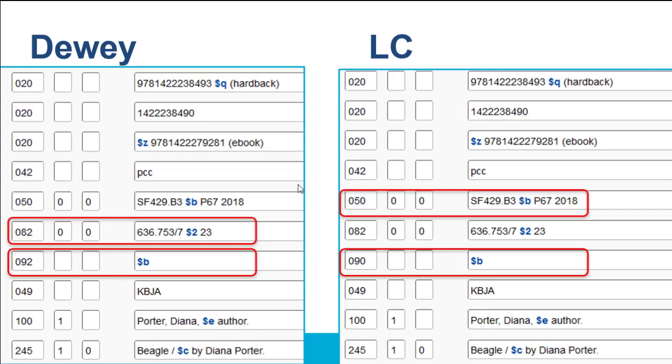If your default is LC, the system would first look for an 090, a local LC number, if you've entered one, and if not, it will then look for an 050 in the record. For Dewey, it will first look in 092 if you've entered a Dewey number there, or in 082, and this applies for when you are creating labels or creating local holdings records.